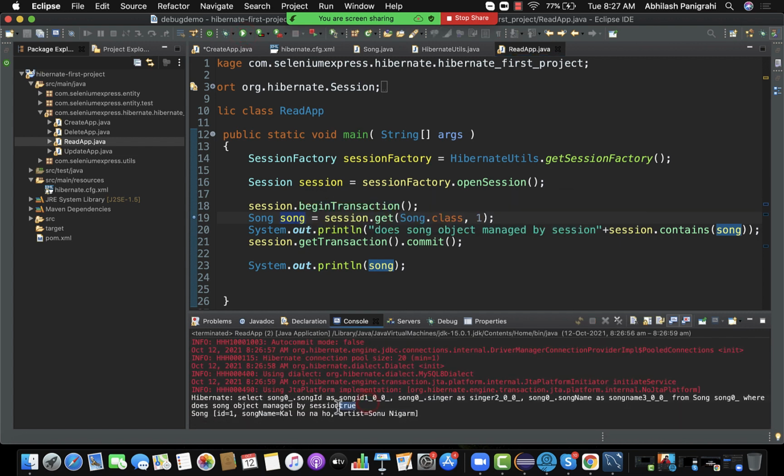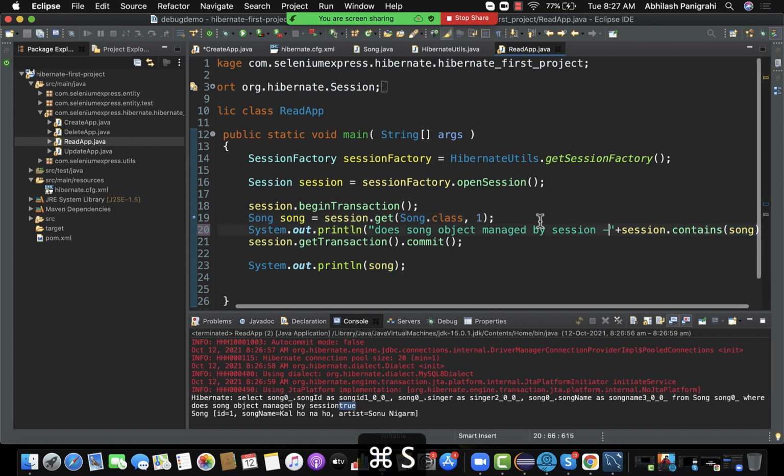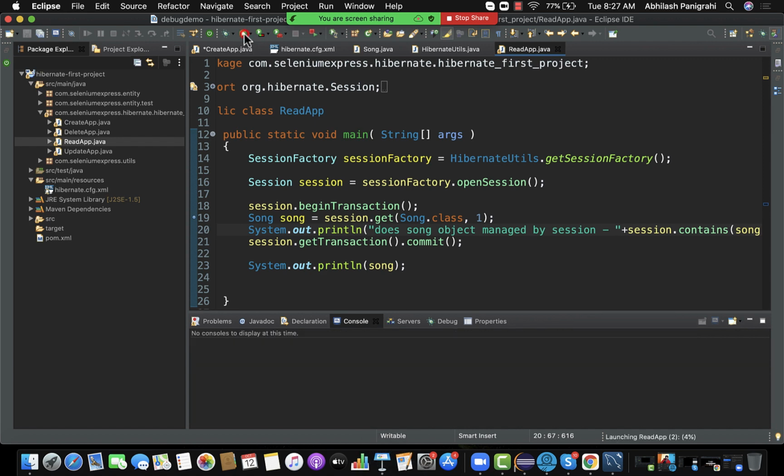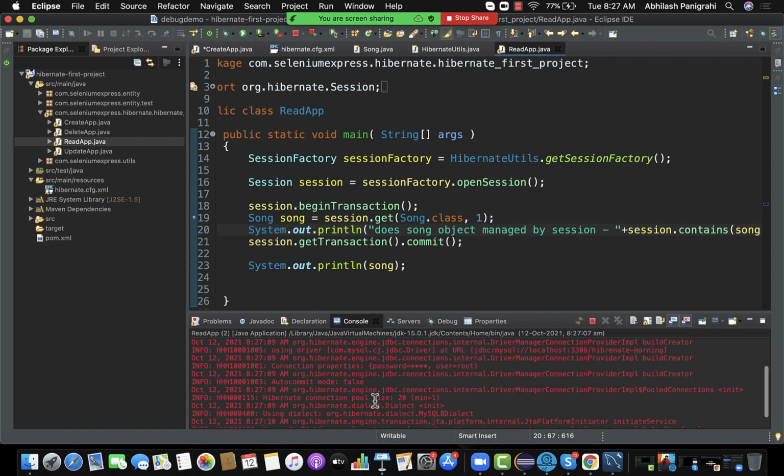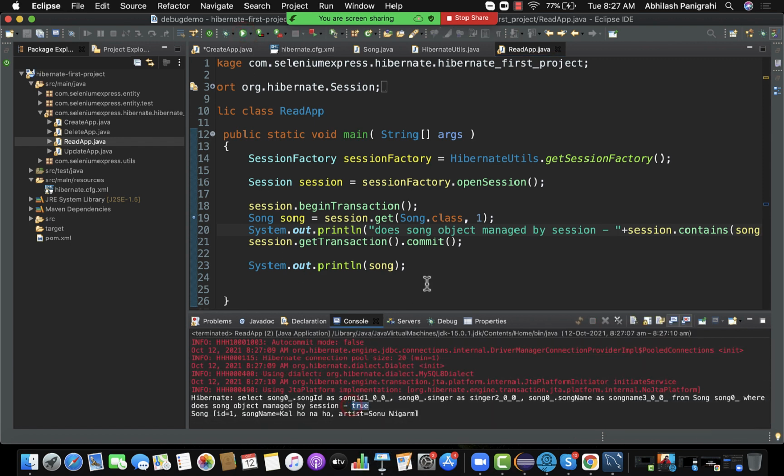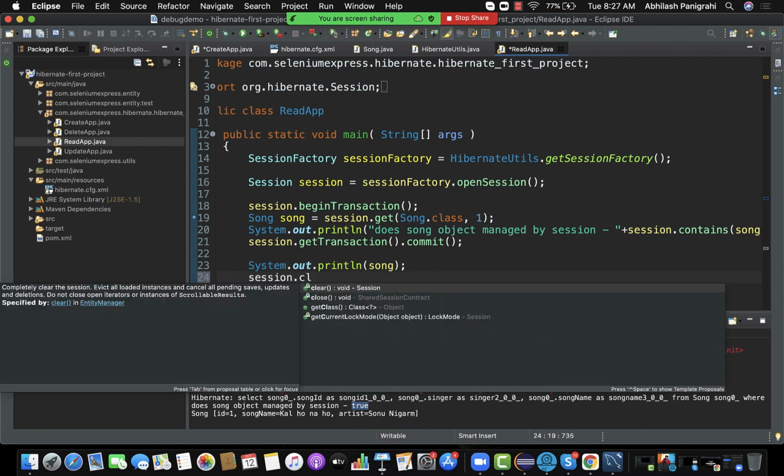See, it is giving you true, right? I could have given space here and a dash over here. Control S dash. Run this. It will give you true, right? Now let's do one thing. Let's close the session. Session dot close.